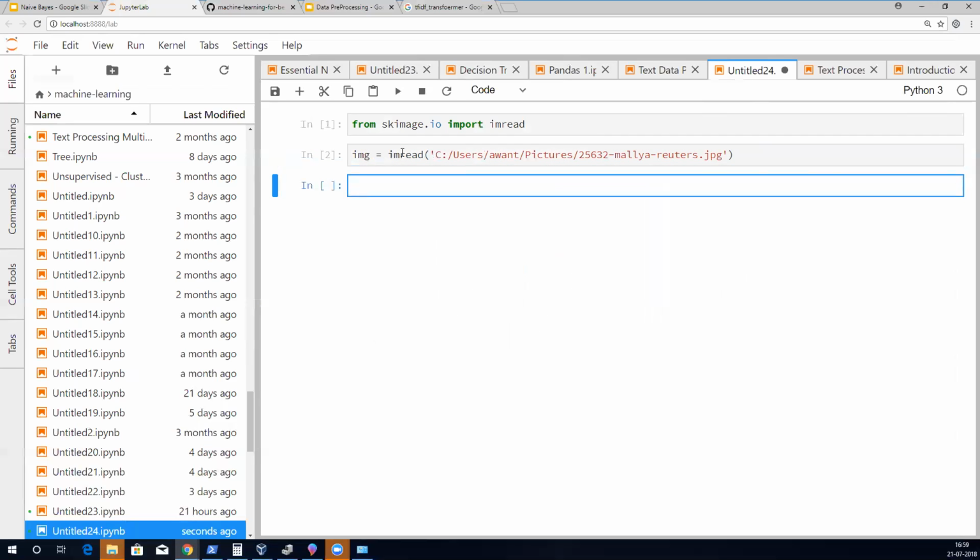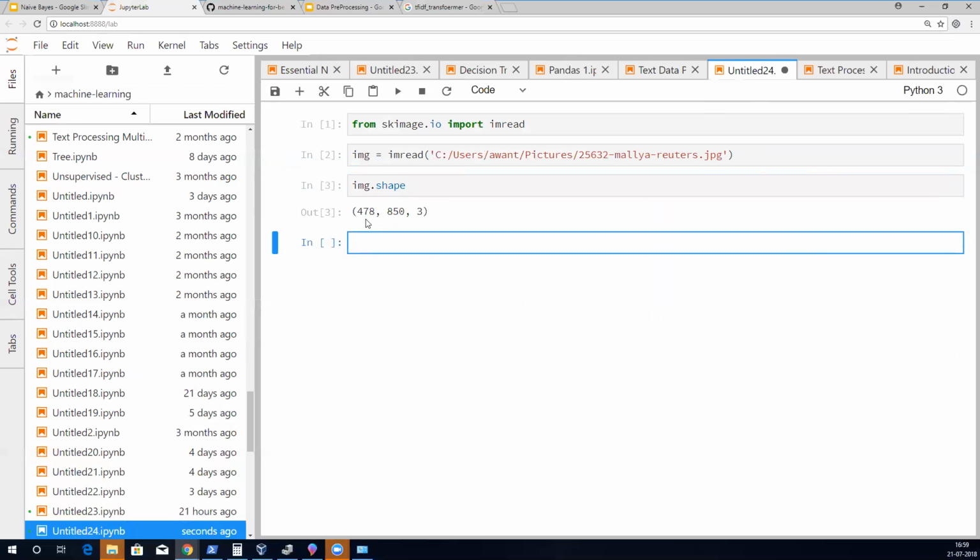It is loading that image. If you do img.shape, it will give you the image dimension 478 by 850 by 3. Why is it 3? RGB. Each pixel is represented by these 3 values. Understood, right? RGB. This is how the image is. Do you want to see this image here?